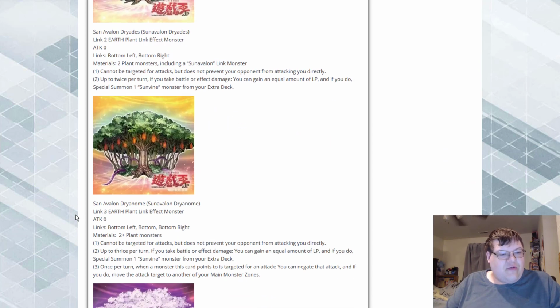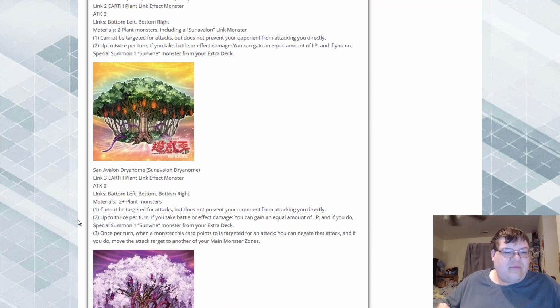Our rank 3 tree here, so it's just 2 plus plant monsters to make this. So they made this entirely generic for us, thankfully. Cannot be targeted for attacks, but once again, it does not prevent the opponent from attacking you directly.